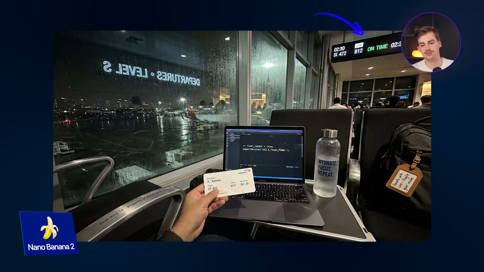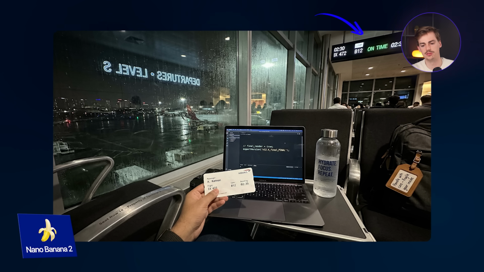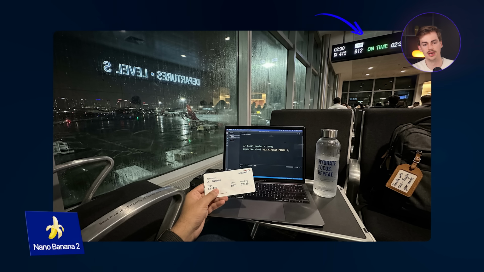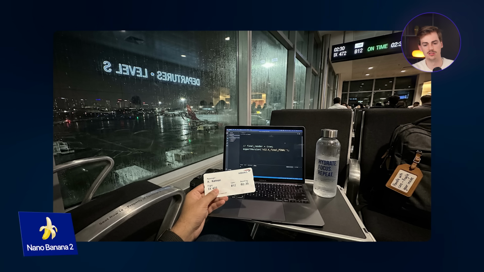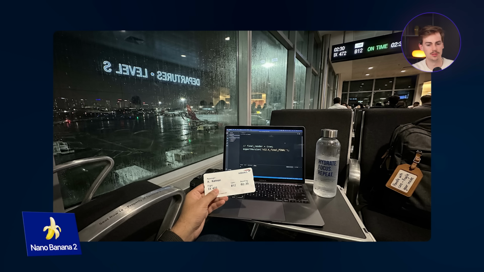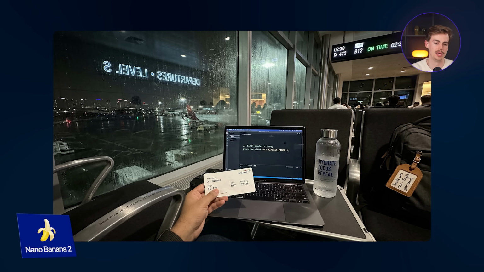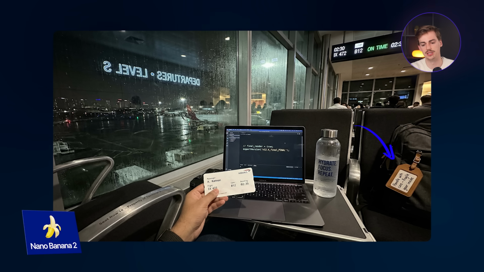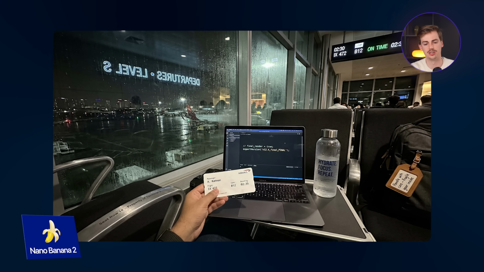Then we have a digital departure board in the background, slightly blurred but still readable, and it tells the time. So it's actually the time that we're supposed to be boarding. So my guy is about to miss his flight because he's still chilling here making a picture of his boarding pass. Well, he should be on the plane. And lastly, I added in a small luggage tag hanging from the seat, handwritten, handle with care, fragile gear inside.